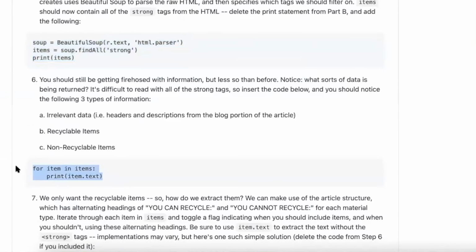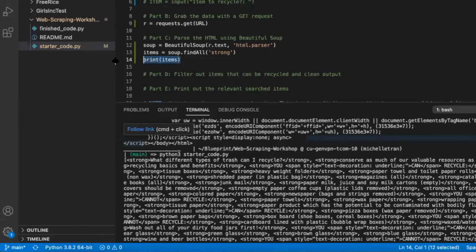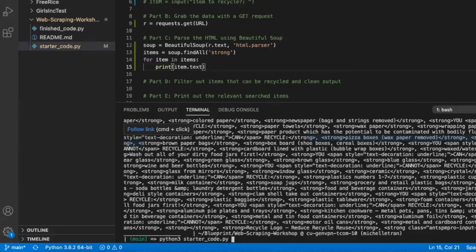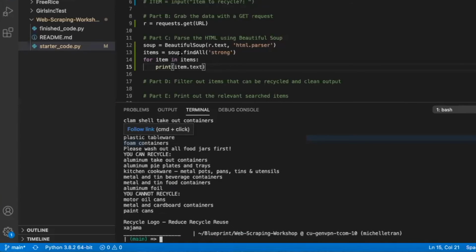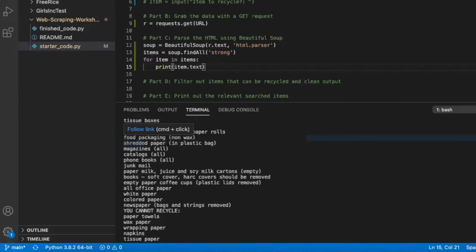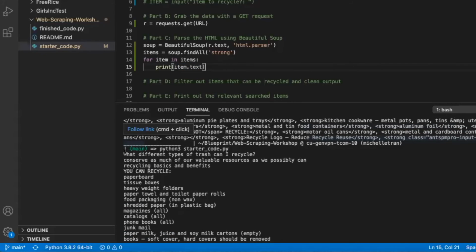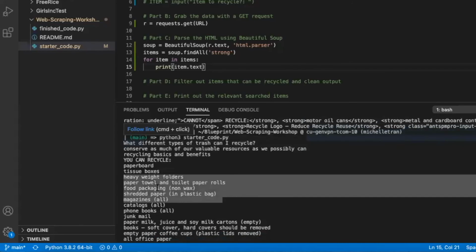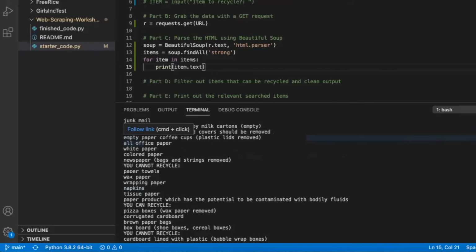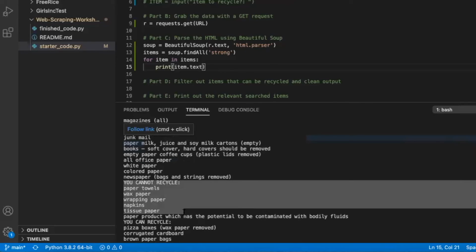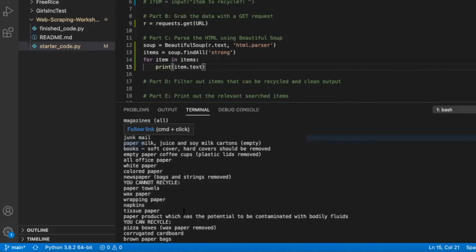Just to see it more easily, you can grab some of the code from step 6 and print it all out in a list. This is just a for loop going through items. And as you can see, once we extract the strong tags, which I did by doing item.text, because item was each of the things with the strong tags around them, you can see we have all of these bits of information. This is the stuff from the blog that we didn't actually want. And then we have recyclable items, and then we have not recyclable items here, yeah? But we only want the recyclable items.